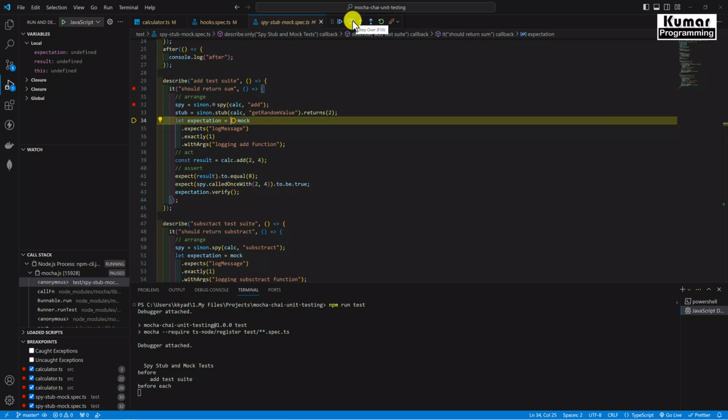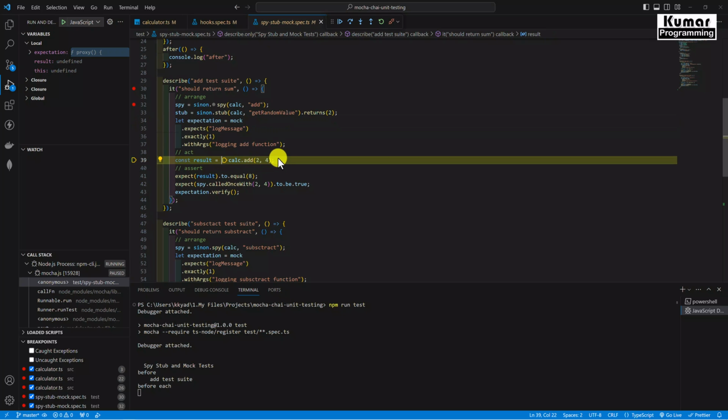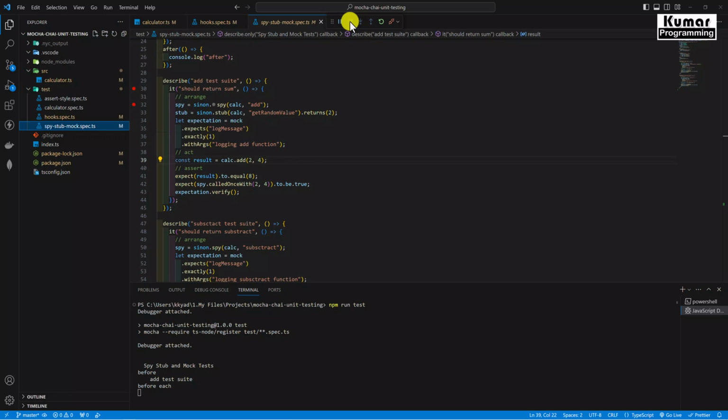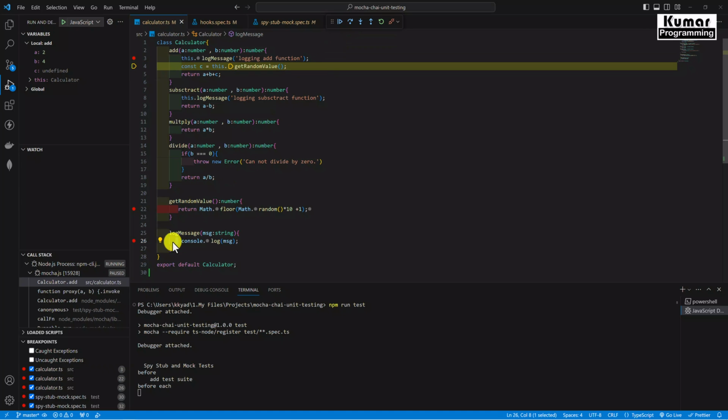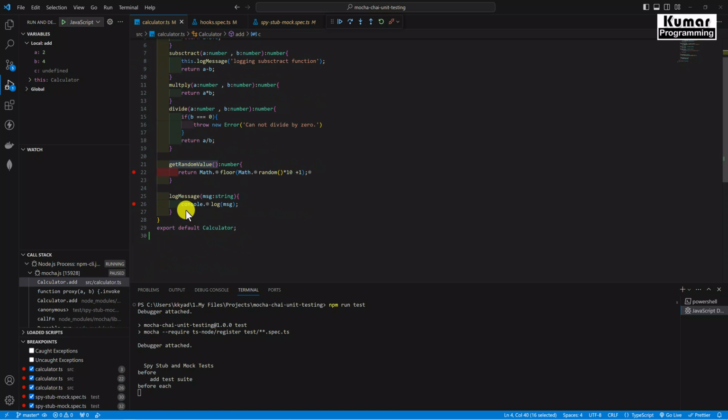Now let's move ahead. Now our actual function is going to be called, right? Now our debugger will move to our calculator.ts file. See, now it moved to the calculator.ts file. Now you will see it's not going to call this function. This is the actual function and it's not going to call that. Okay, so see, our debugger didn't go there. Okay, now if you see, we have stubbed this get random value function as well, right? So this is also not going to be called.